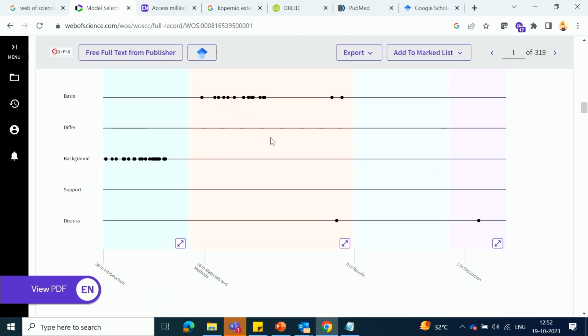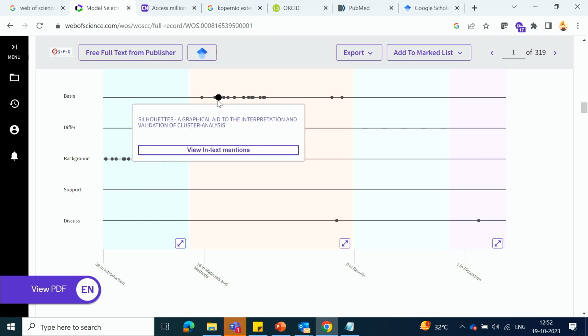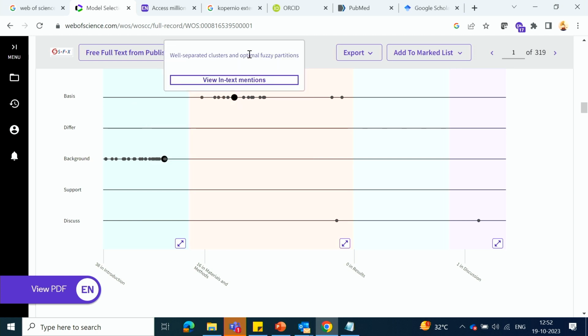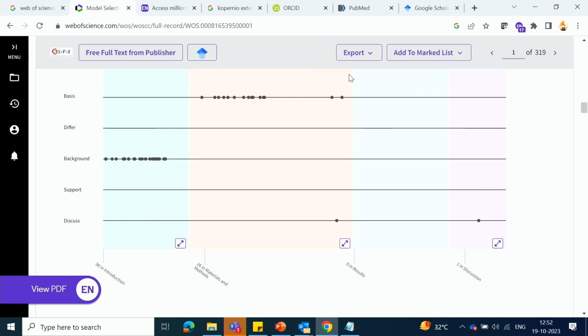So this is an algorithm. Each dot here is one reference. If you roll over the mouse, you will be able to see each one, and if you click on that reference, you will be able to go to that paper. So this will help you to understand how the authors are using papers for different purposes. Okay.